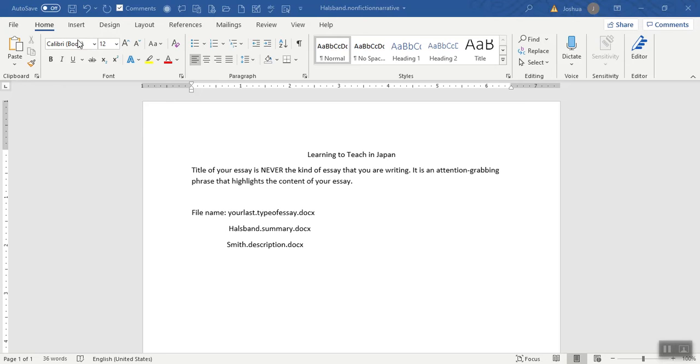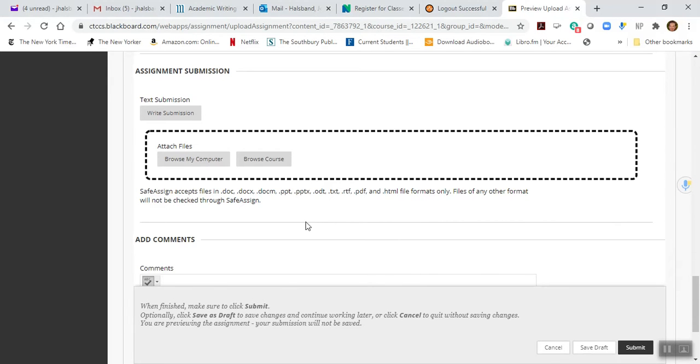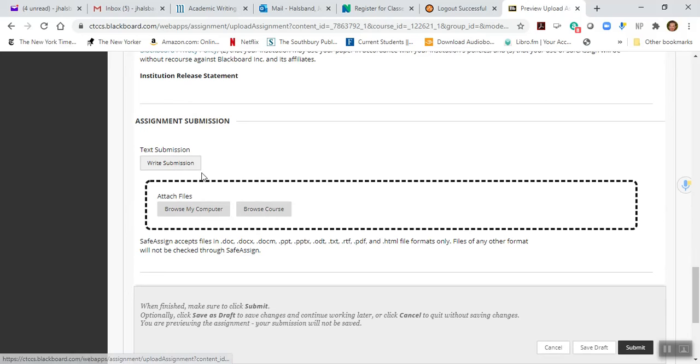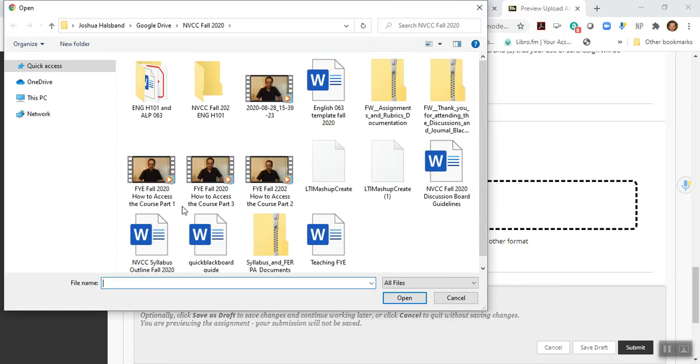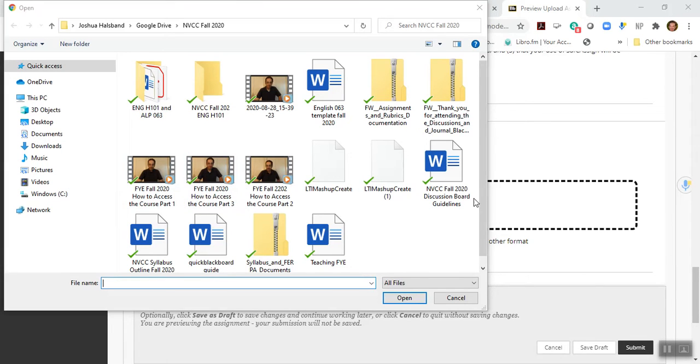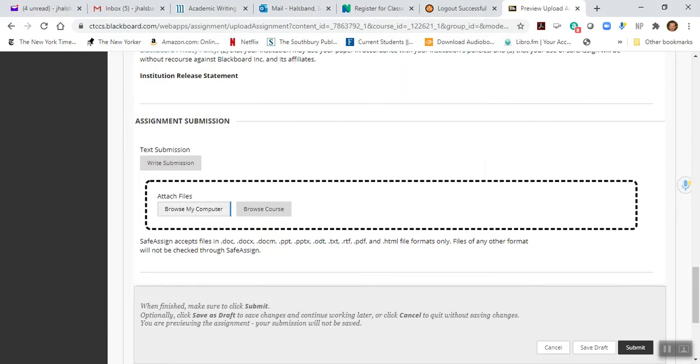Okay, so once you have written your essay and saved it, going back to here, remember, you're not writing it here. You've written it in Word. Then go back to here, attach files. Go to Browse, and then I don't even know where I saved it to. Hold on. Where did I save it to?